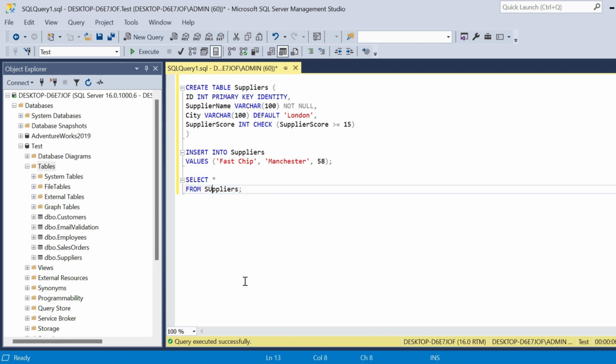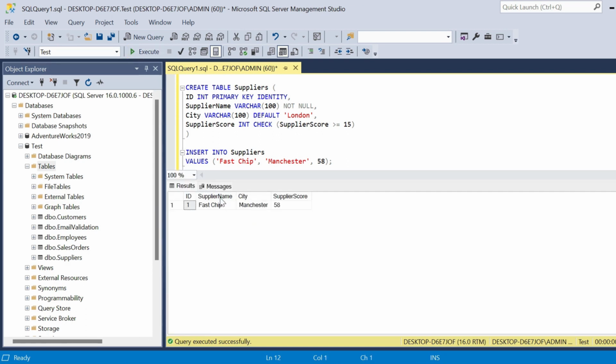Help if I got the casing right there. There we are. And you'll see, like I said, the ID is automatically populated. The supplier name's taken what we've provided, the city that we've provided, and the supplier score.